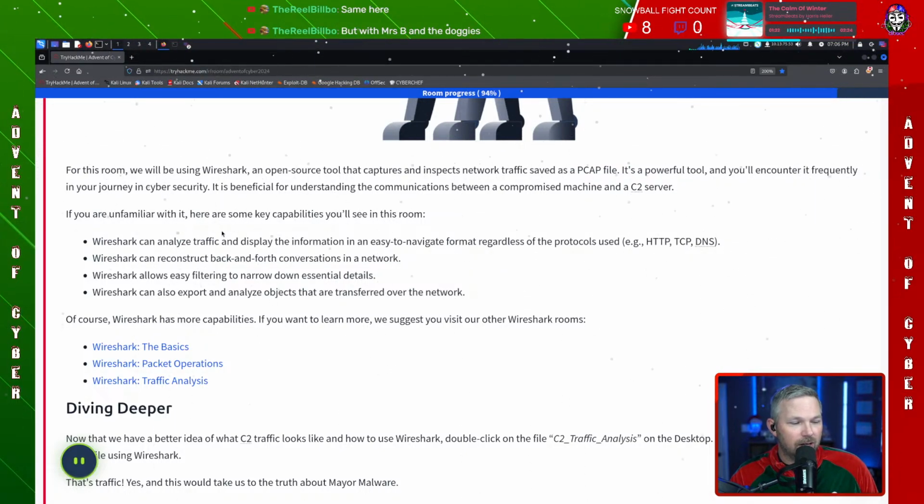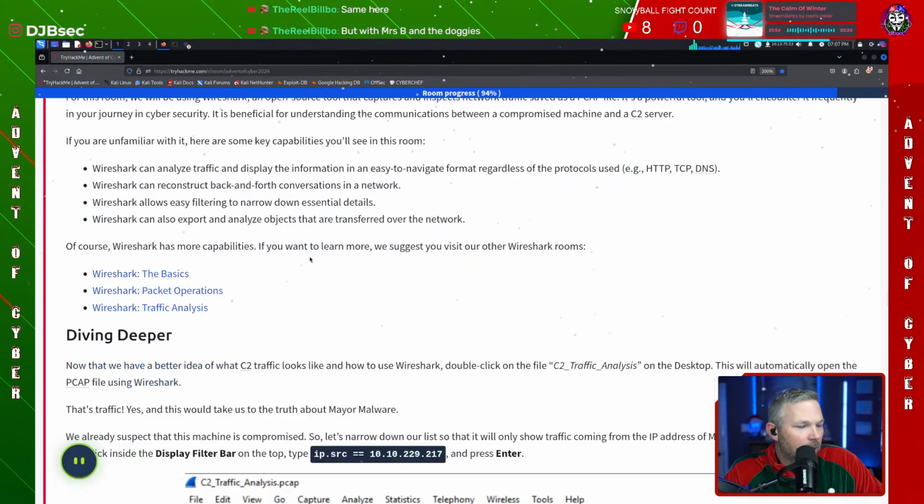Wireshark can analyze traffic and display the information in an easy to navigate format regardless of the protocols. So we'll see that. Wireshark can reconstruct back and forth conversations, which they call a stream. Wireshark allows us to easily filter to narrow down, so we can filter by all kinds of different things. We can filter by protocol, we can filter by IP address. We'll see that. Wireshark can also export and analyze objects that are transferred over the network. So yeah, you can export something out and then basically reconstruct it.